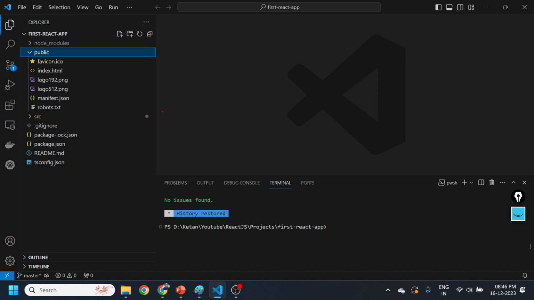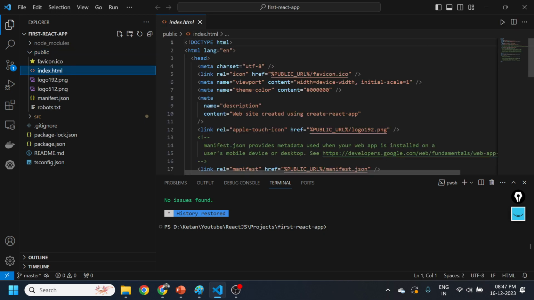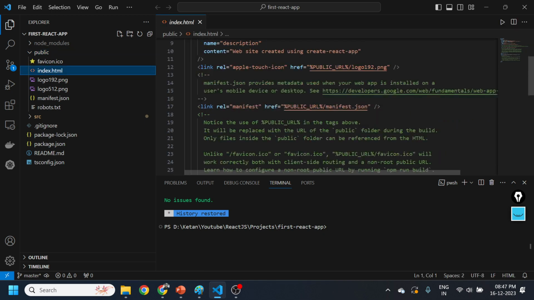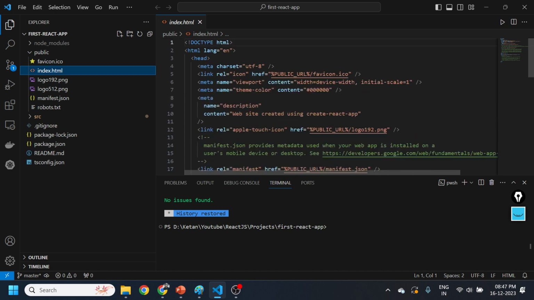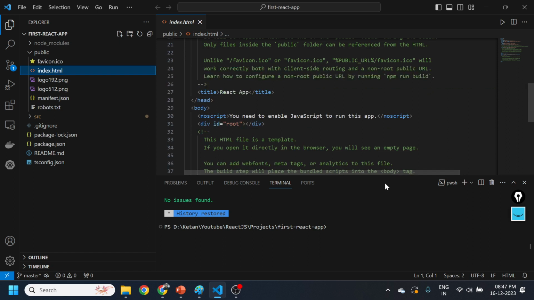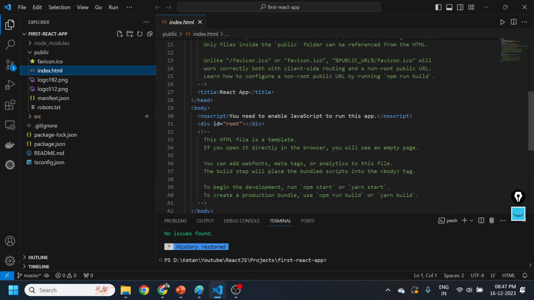So the first file which we will see is index.html. If you see over here, this is just a normal HTML file as we create in any project, but there is a div inside which the id is root. So all the code which we are going to write, all the components which we are going to create, are going to be rendered inside this root div.